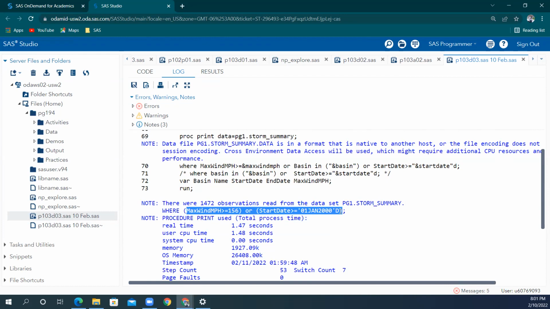This is by default coming because it is working with all the basins wherever this is true. Are you getting it? If we put AND, it won't work, right? It won't work because everywhere the combination should be true now. So there may not come any observation.